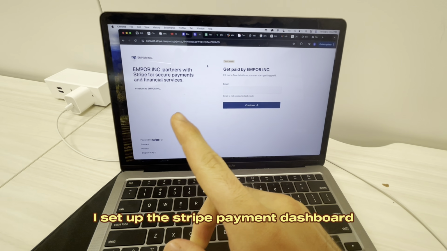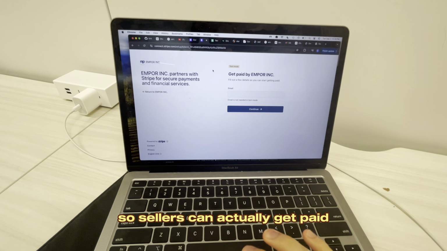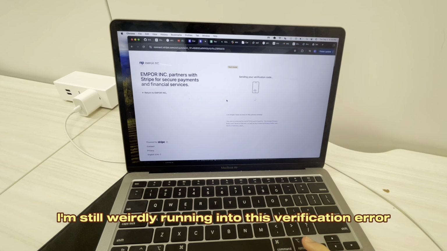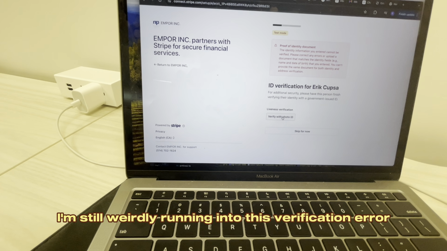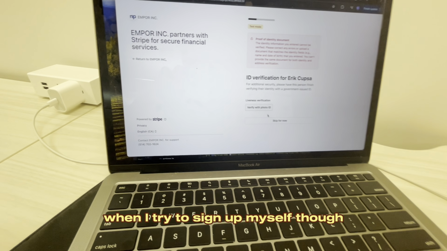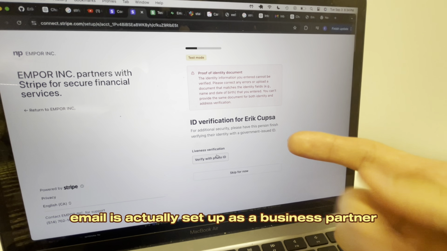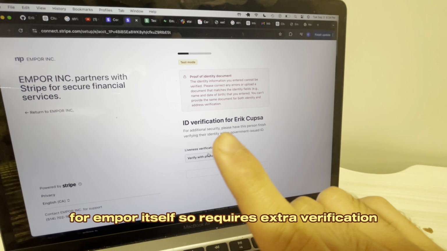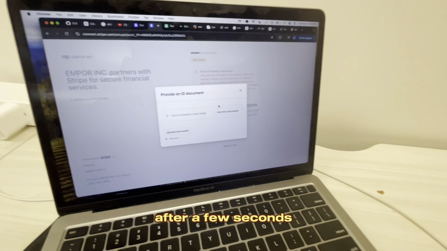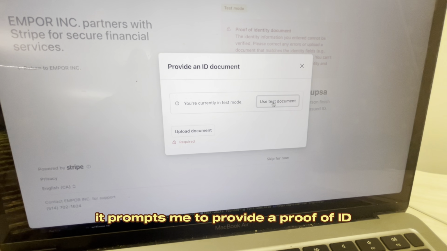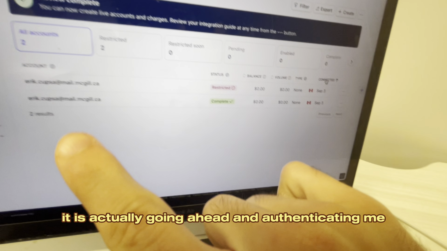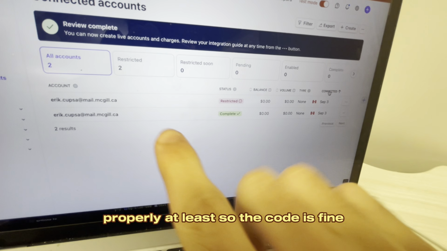Okay, now I set up this Stripe payment dashboard so sellers can actually get paid. I'm still weirdly running into this verification error when I try to sign up myself though, and I wonder if it's because my name and email is actually set up as a business partner for Empor itself, so it requires extra verification. After a few seconds, it prompts me to provide a proof of ID like my passport and then review my details. I hope it doesn't do this for every single user because that would be a pain in the ass. It is actually going ahead and authenticating me properly at least, so the code is fine.